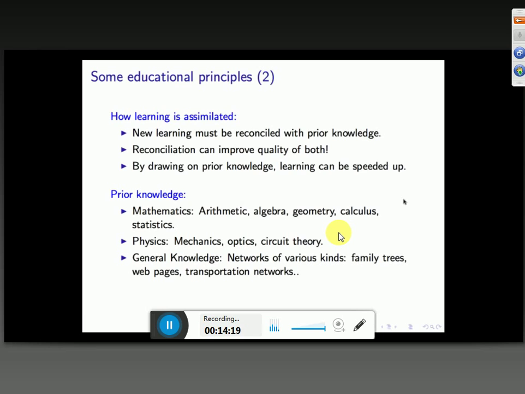So the student knows about networks of various kinds, relationships between different entities. There are family trees, there are web pages, there are transportation networks. Students should get a taste of the computation in these areas. Only then will they know the power of computation. What can a computer do? They will realize only when they see that a computer is useful in all of these areas.